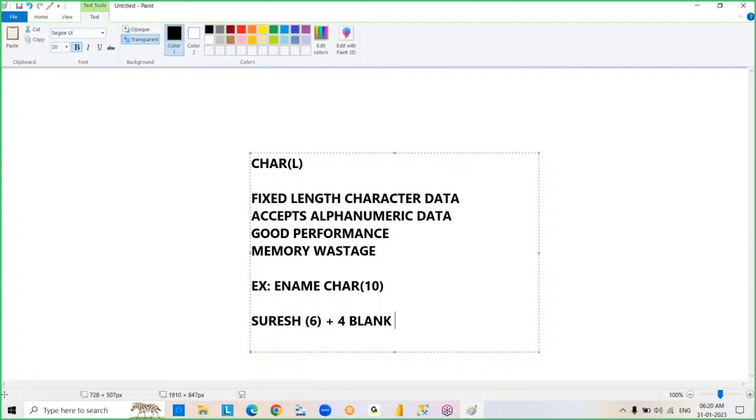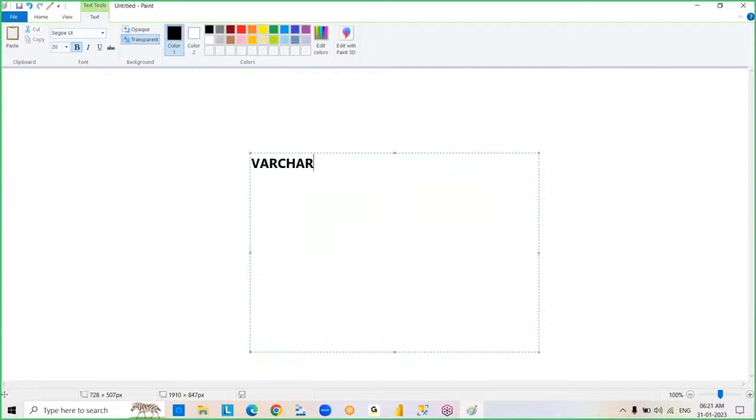True, true, true, false, false, false. This type of data we are going to insert, right? Some columns, every time the same data. So for those columns we are going to use this data type. Otherwise, we are going to work with varchar of length. This is known as variable length character data.